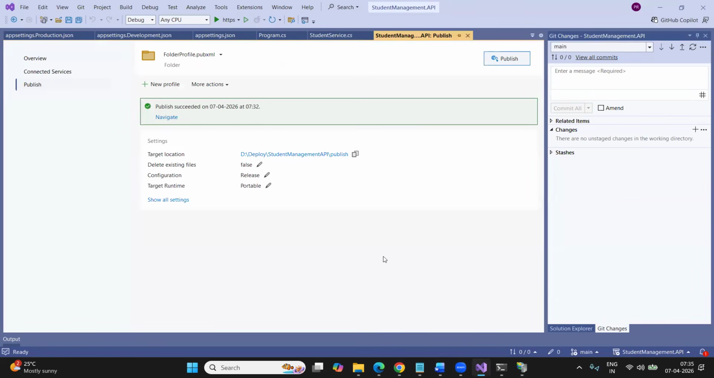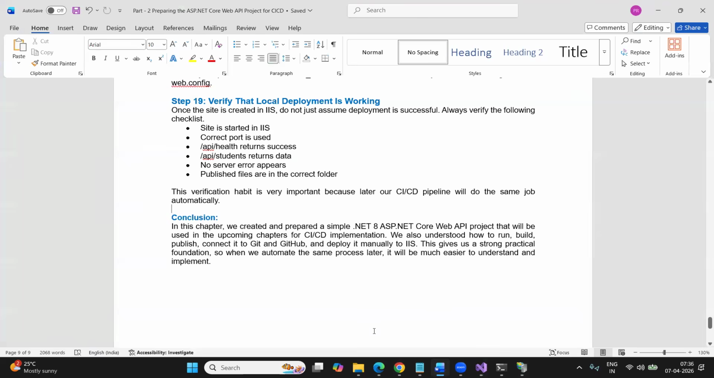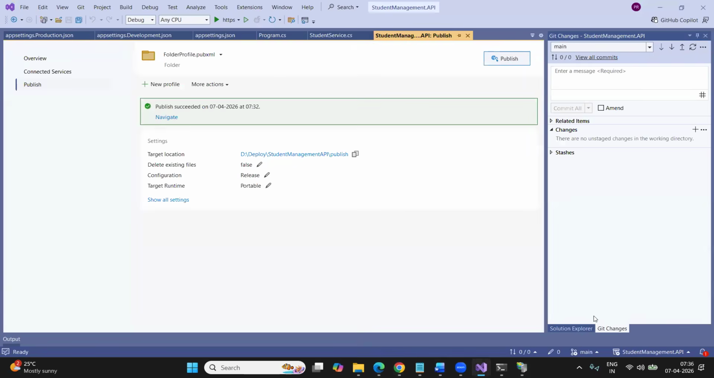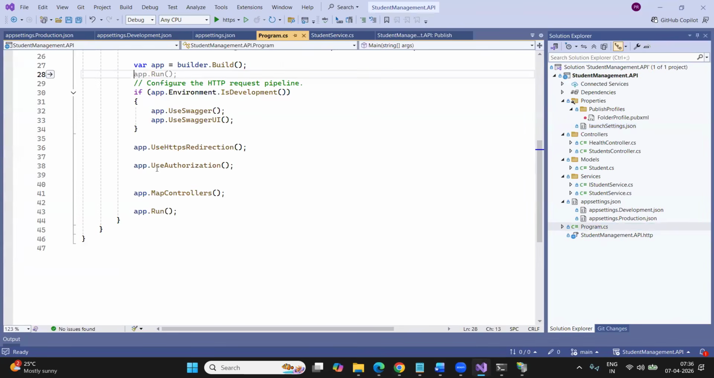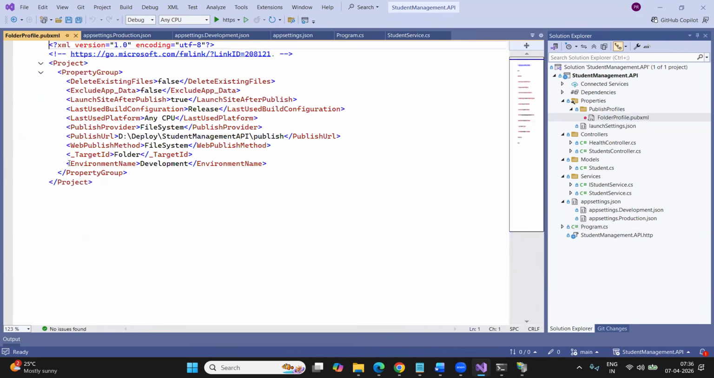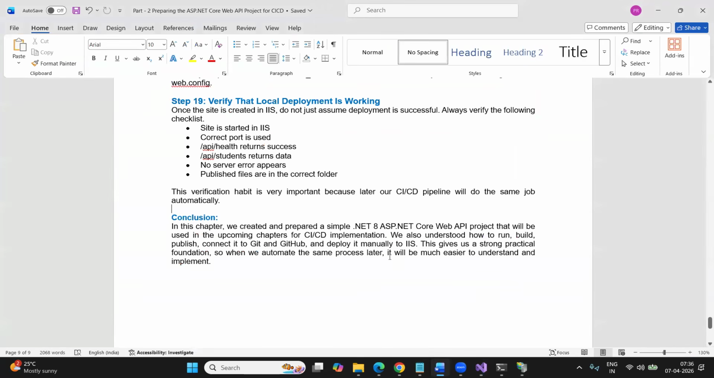Swagger is visible because in program.cs we made it visible for the development environment, and we have also set the project environment to development. If you set this to production, when you are deploying the application into production, then Swagger will not come. Clear? Yes.